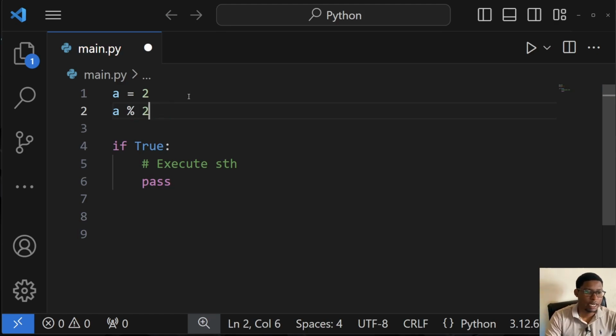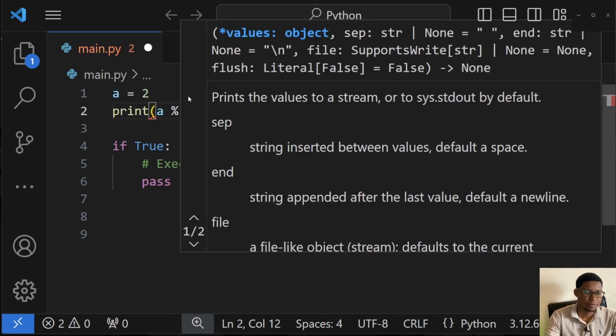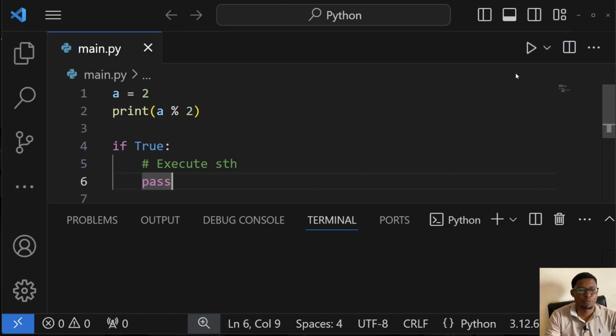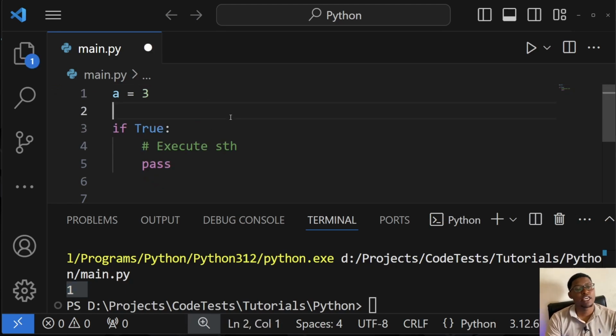So for example, if we do a modulus of 2 here, I'll just print this out. If you print this, we see that a modulus of 2 is 0. Why? Because this number is an even number. If we change this to 3, then we'll expect that the modulus will not be 0. We'll expect it to be 1 because it's not an even number. It's an odd number.